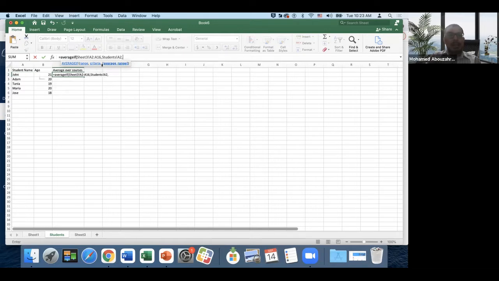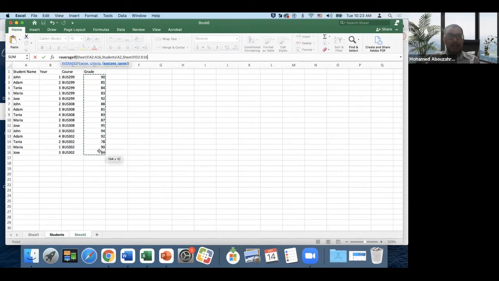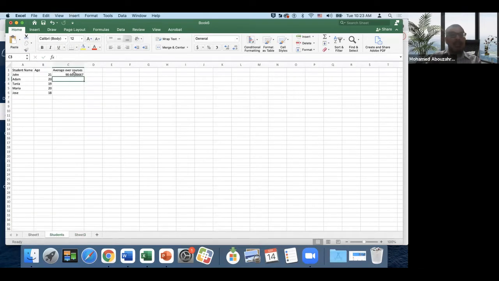The last parameter is the column that contains the values I want to average. It's called the average range. You can see it right there. This contains the grades that I want to average. So I'm going to go to sheet 3 and select the grades, and then close the parentheses. And this tells me that the average over all courses for John is 90.6.